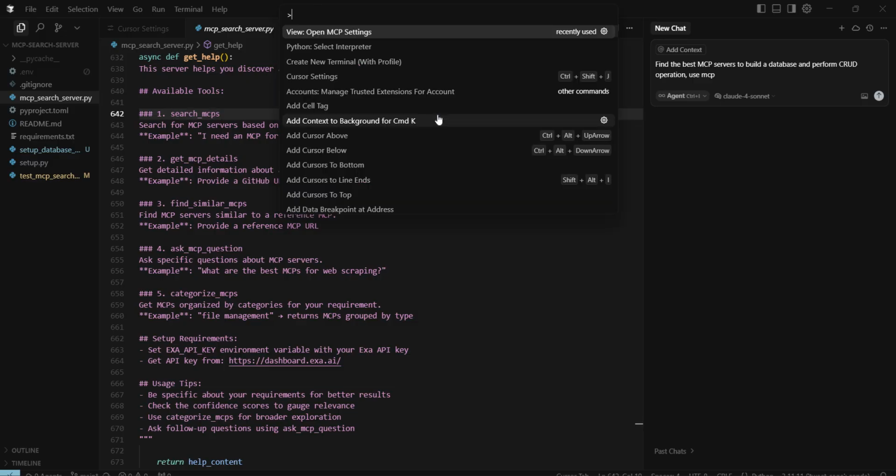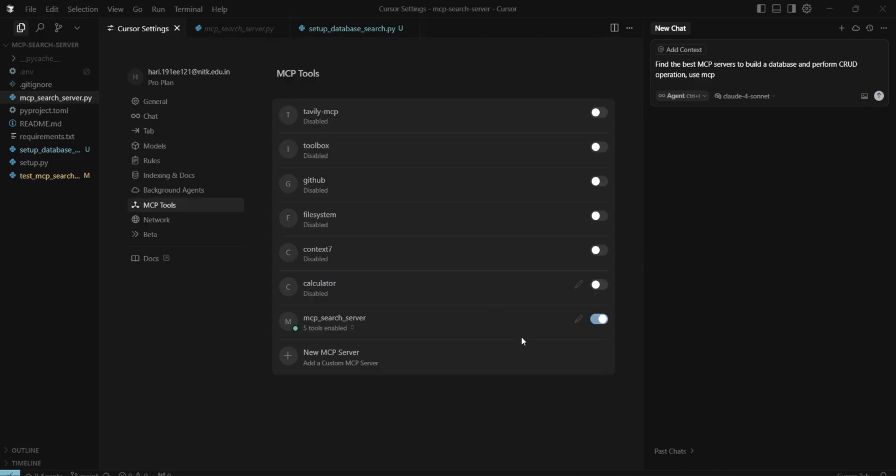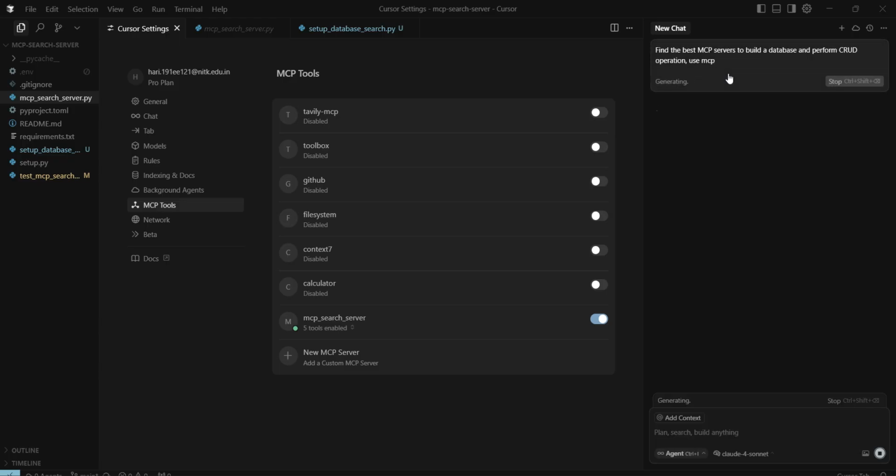So what happens here is, currently I have only one MCP enabled, which is my MCP search server. All the other MCPs are disabled so that you know that it's only going to use my server. So now I'm also giving it an instruction at the end of my prompt to use MCPs, and I'll go ahead and run this.